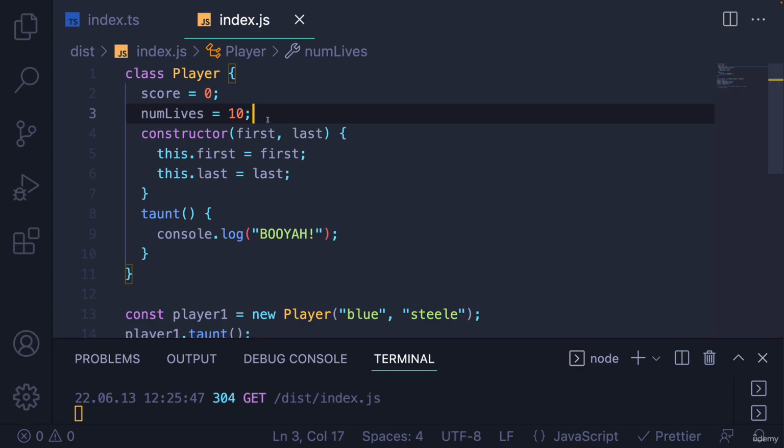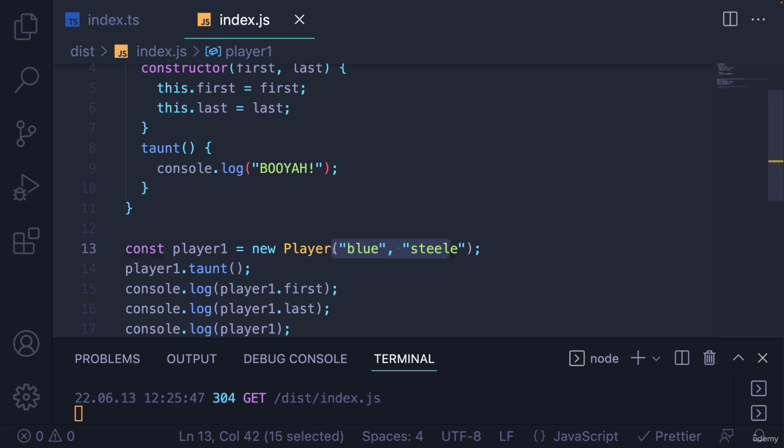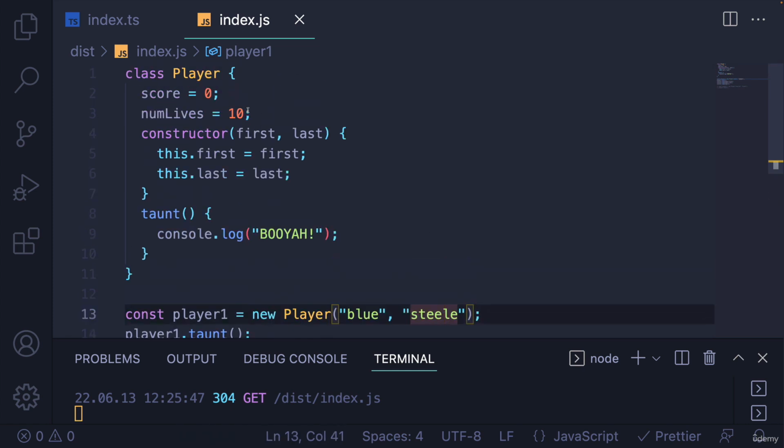So this nice piece of syntactic sugar, that is class fields, allows us to define these properties without having to go in the constructor, without having to reference this. But it only allows us to add values that are hard-coded. So if we need to be able to pass in a value like first and last when we initialize a new player, we can't use this syntax. But if every player has a score that starts at 0 and a num lives that starts at 10, then this is a great option.